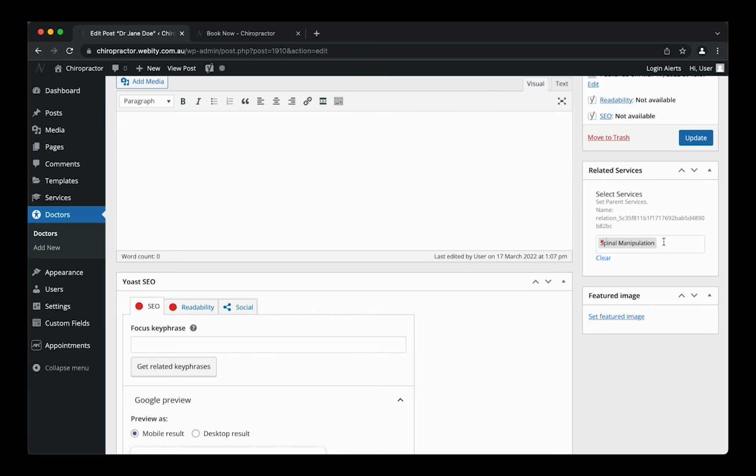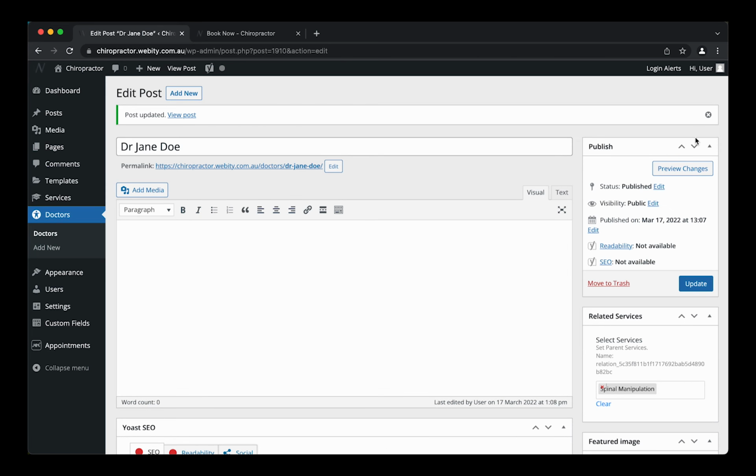Enter in each of the service names and select them when they pop up in the results. Once you have finished adding your services to the provider, click on Update to save these changes. You've now learned how to add or change service providers for your website.